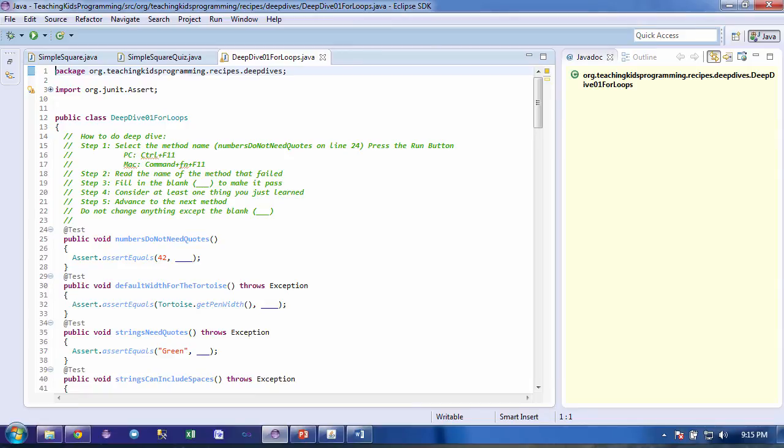Step 2, read the name of the method that failed. Step 3, fill in the blank to make it pass. Step 4. Consider at least one thing that you just learned. Step 5. Advance to the next method. Do not change anything except the blank.